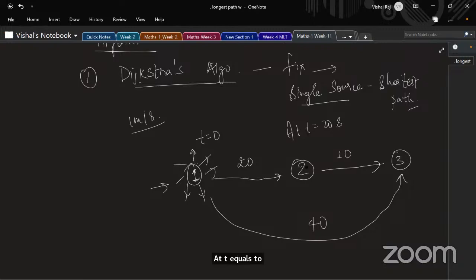So at t equals 20 seconds, it will start burning this also. It will burn 2. So it has already burned 1 at t equals 0, and at t equals 20 seconds, it will burn 2 also. Right? And now that 2 is getting burned, the same thing will start from 2 also. It will start burning with the same speed, right? 1 meter in 1 second. Okay, so at t equals 30, what will happen?